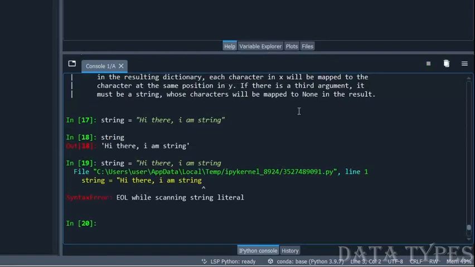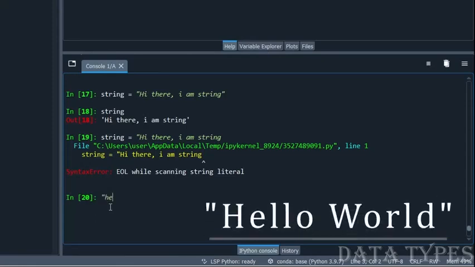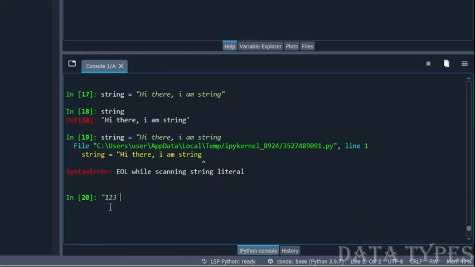So it is telling end of line while scanning for string literal. So basically it gives me an error. Okay, so what if you want to type double inverted quotes inside a string? Before that, a string can be anything. For example it can be like hello world, which we have already seen. It can start with numbers also, 1 2 3. Then you can have hyphens and special characters, and those will just be printed back.